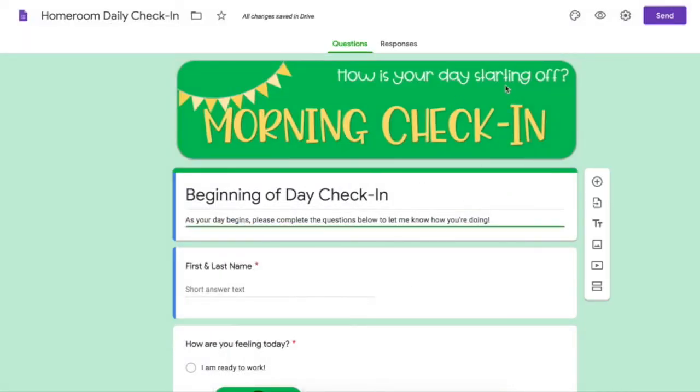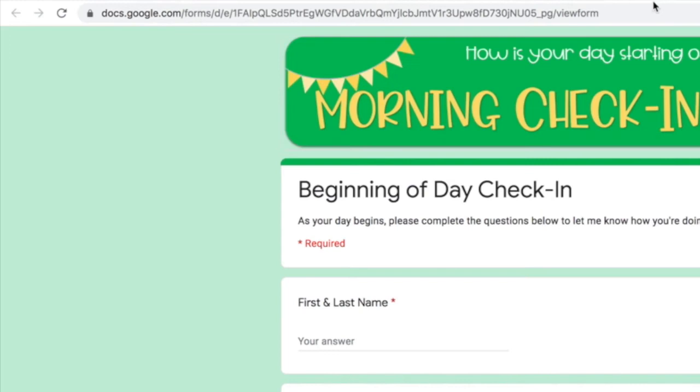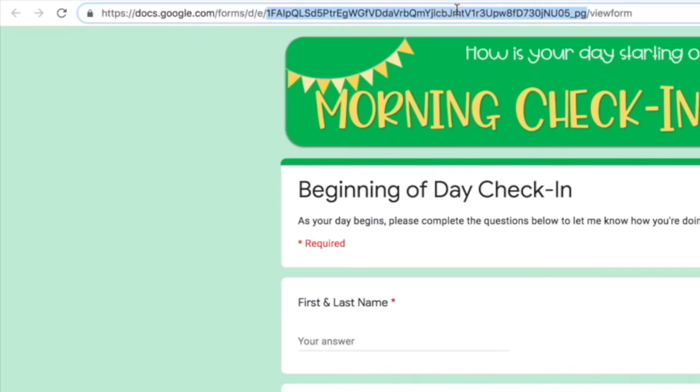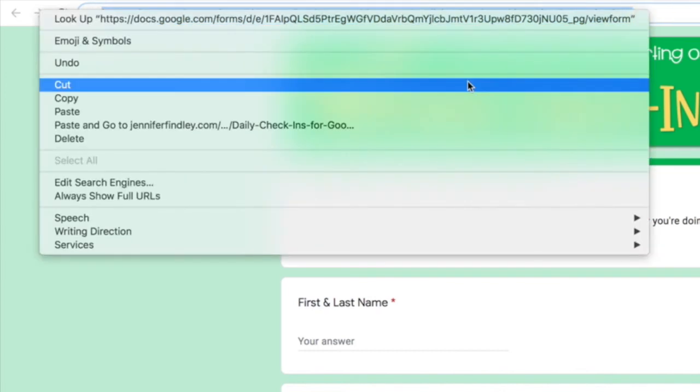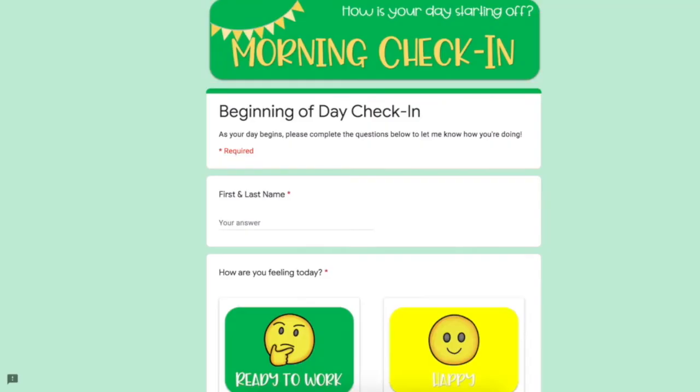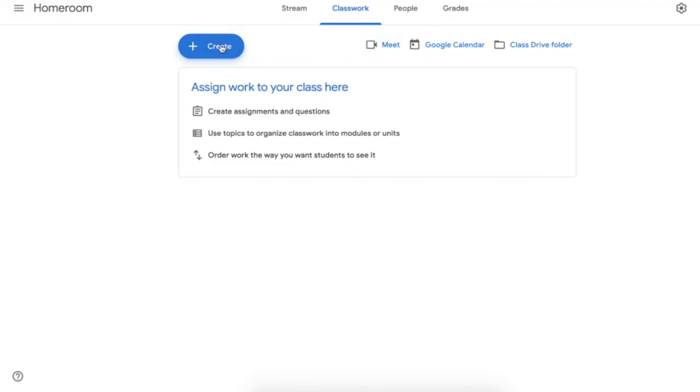Now, this view is the form that the teacher edits. The eyeball lets you preview the form. This is the link that you'll share with your students. I'm going to highlight all of the form website address from the H in HTTPS all the way through viewform, and then I'm going to right-click and copy that link. That's what's going to go in your classwork folder.